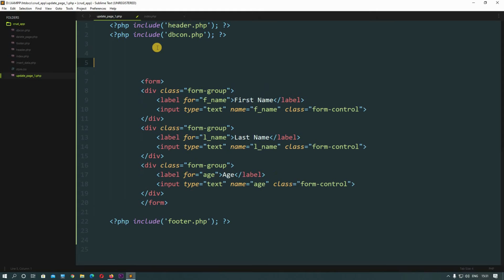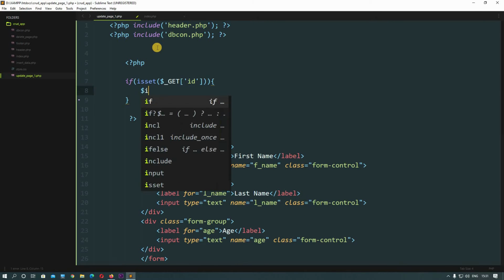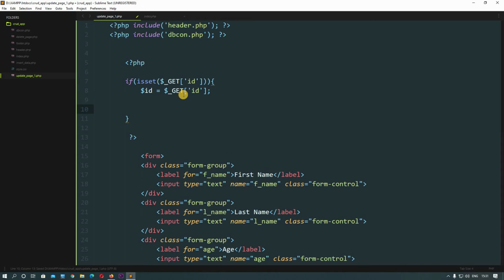Now we'll do some query in here. Okay, first of all, not query, first of all we'll check whether we are getting an ID in the URL or not. So that we will check with the $_GET request, right? So if isset $_GET ID, okay, then what we want to do, we will create a new variable called ID and we will store that ID here like this. Okay, now we have the ID in this page, which field we want to update. We have that ID, right?